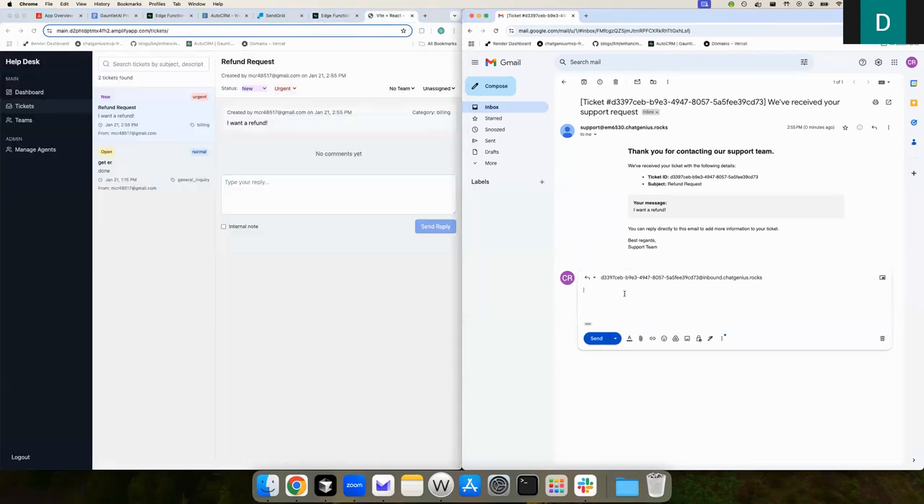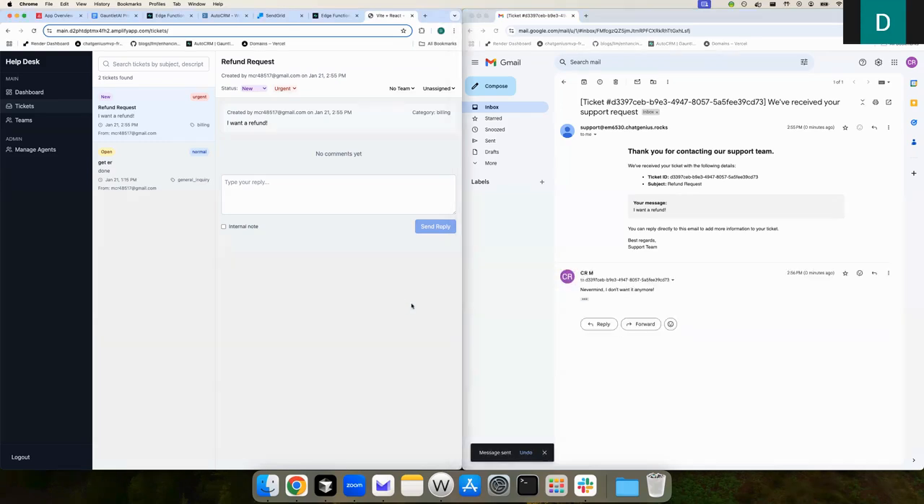So if the customer says, never mind, and sends it off, we should see, I might have to refresh here. If we give it a moment for the fetch function to handle the reply, while that's going on, we can show off the categorization of tickets so we can set them as open. We can change the urgency. Since they said never mind, we can put it to low.